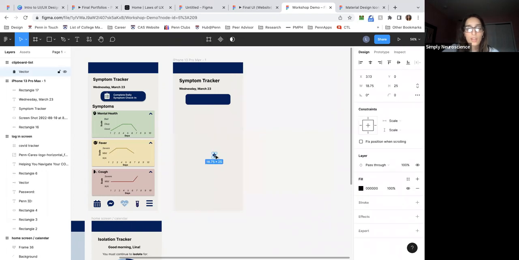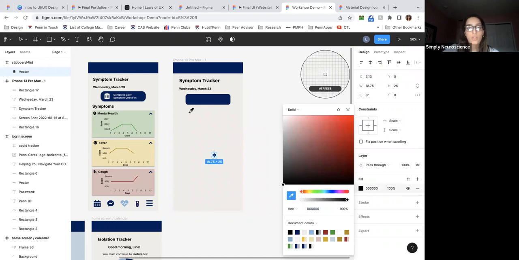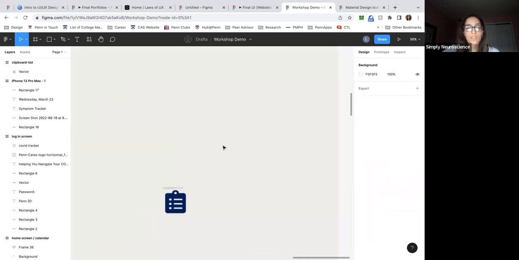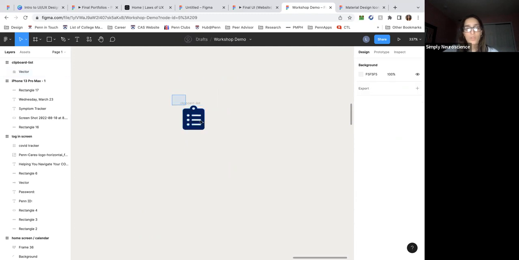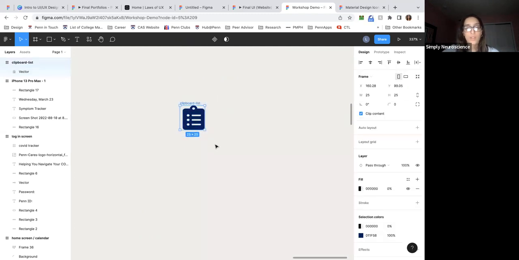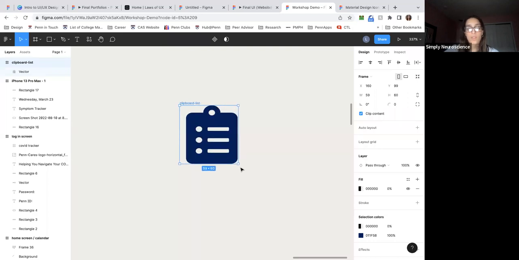So it'll add it in by default as a black icon, but if you want to change it, you can just click the color to change it. One of the weird things is that the icon is different from the color. So you'll usually have to select the entire thing and then try to increase the size.